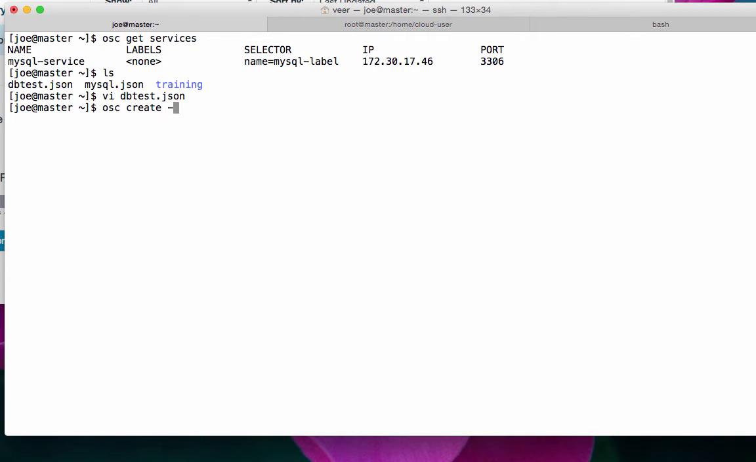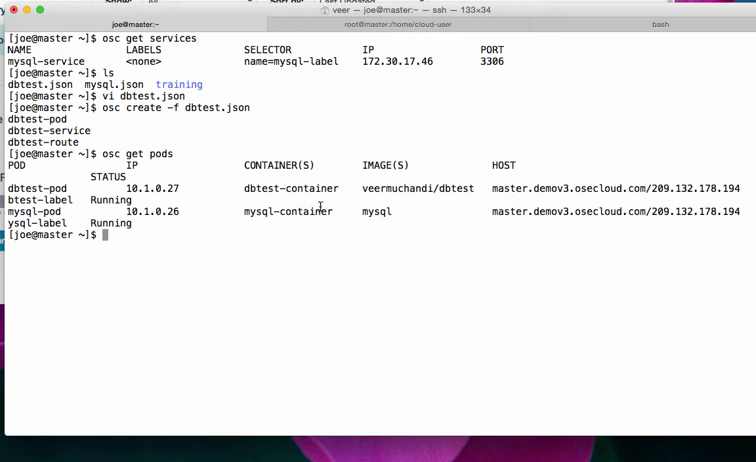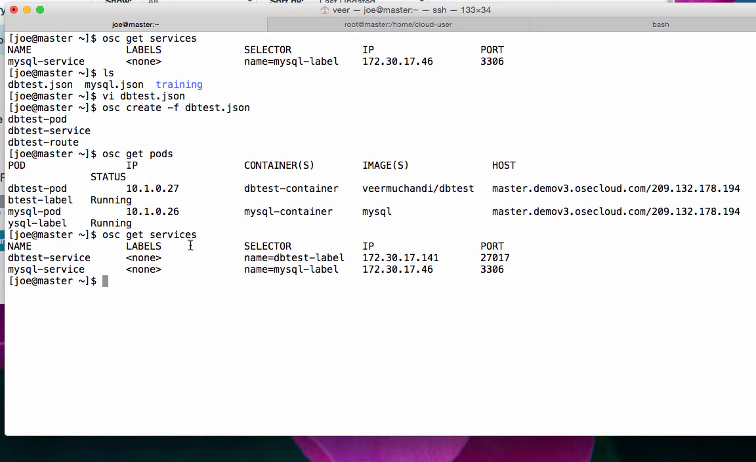osc create from the file dbtest. Here you go. So it created a pod, it created a service, and it created a route. Now let's have a look at what is running here. osc get pods. This time we have the dbtest container running, and it is using the image Veer Muchandi/dbtest. We are running two services again, the MySQL service and the dbtest service.